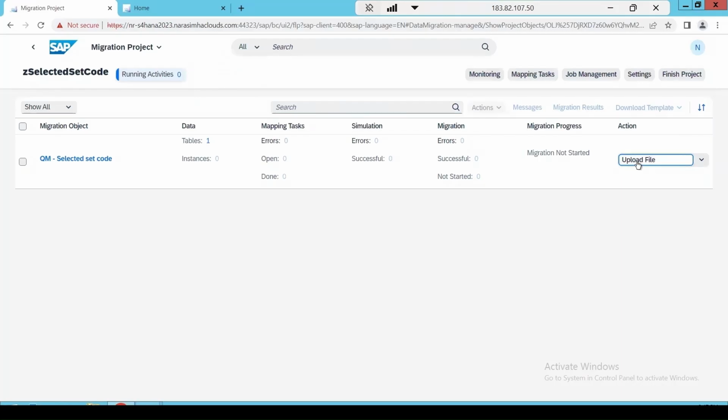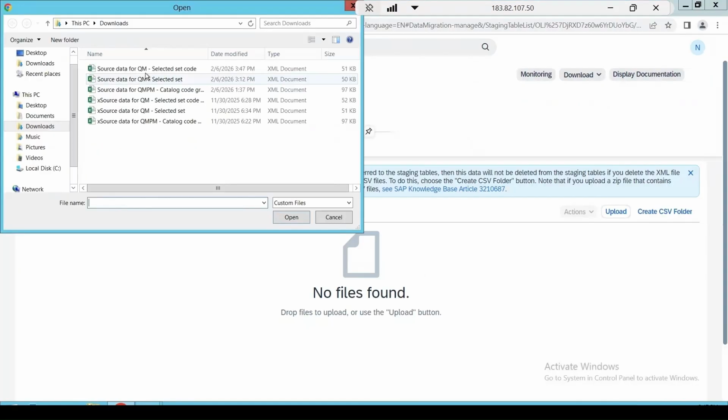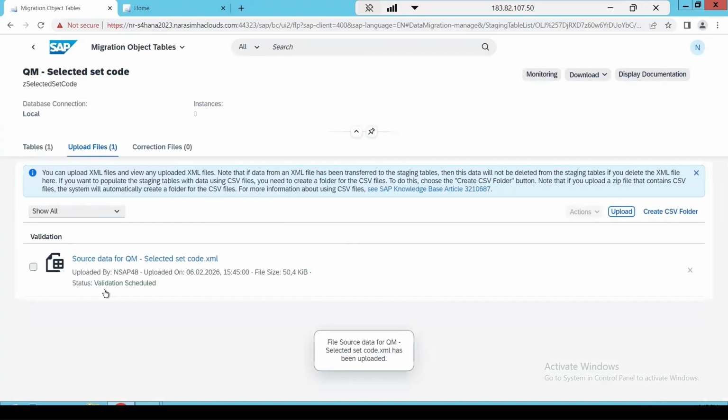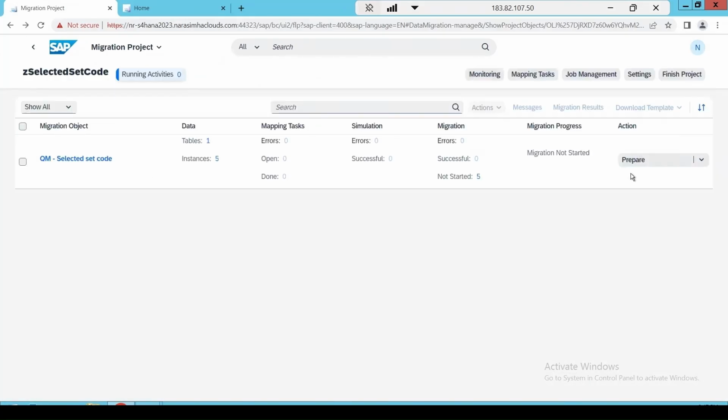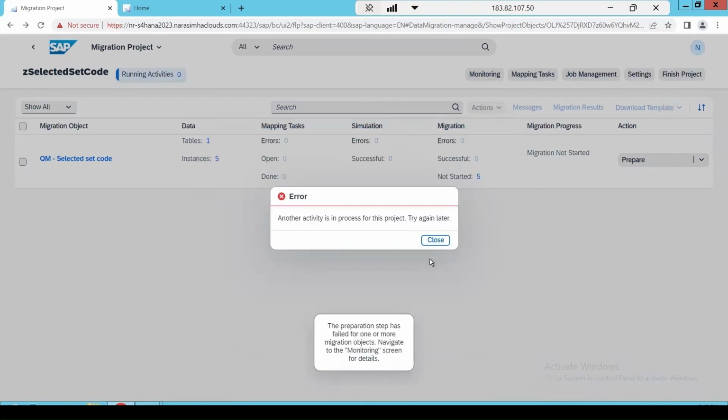So now you can click on upload the file, and we can upload the file which we have just now modified. So selected sets code, and here again it is validation scheduled. It will take some time, and then the status of this will be changed to data successful transfer to the staging table. Okay, let's go back, and then the stage is coming as prepare. Click on prepare, click on continue. For the preparation, another activity is processing.